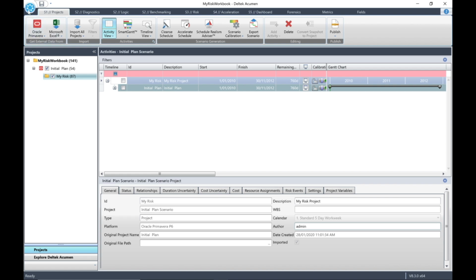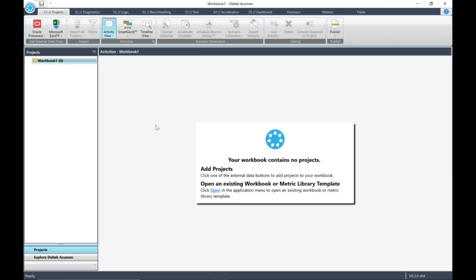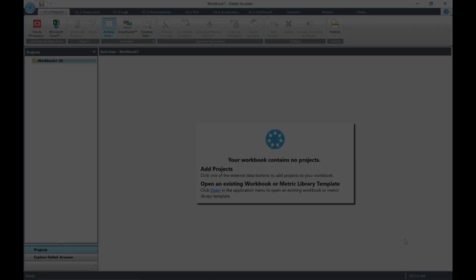Click the Acumen icon to close the workbook. Select Yes to save it. In the next lesson, we will learn about duration uncertainty.